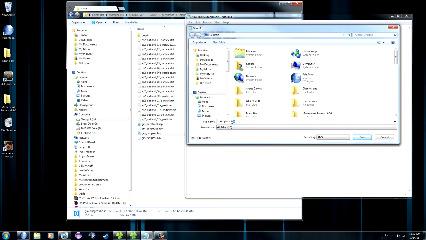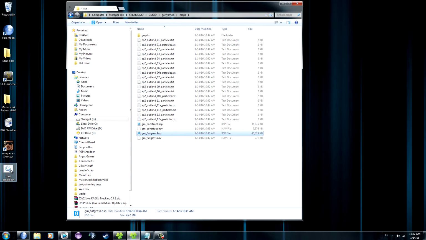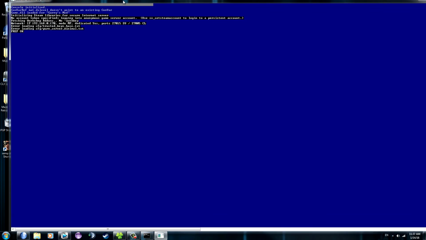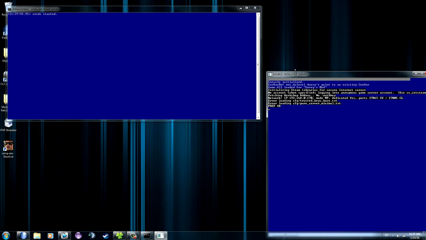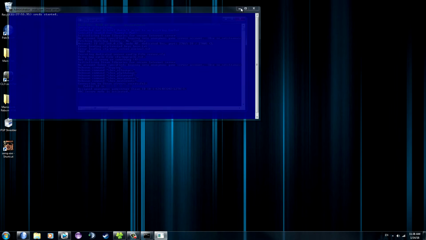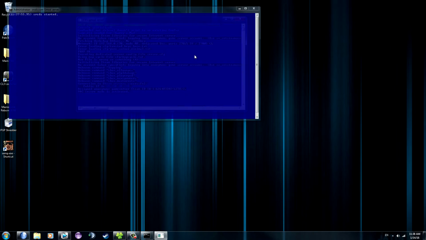Make sure you put .bat or it will not work. Click Save, and now you will see that nice little file there. You can delete that now. And now basically just double click on this and it will launch. So do not close this, or if you close this, the server won't restart on a crash.